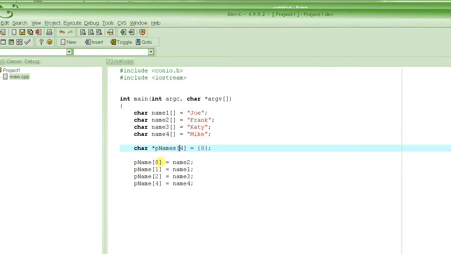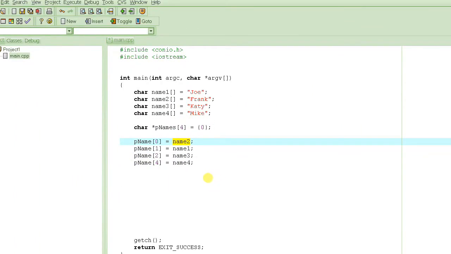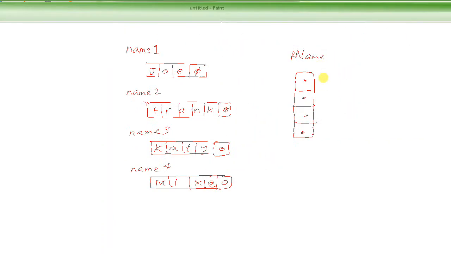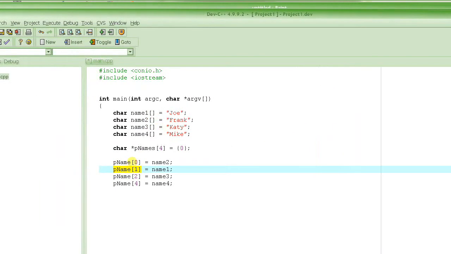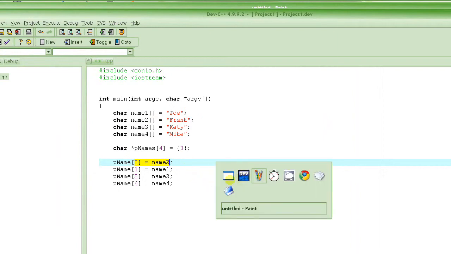Then we said pnames of 0 is equal to name 2. What does that mean? What is name 2? Name 2 is actually the address of this string, Frank. The name of an array is an address. So name 2 is the address, and we are storing that address into this element of this array of pointers. This is pnames of 0, this is pnames of 1, this is pnames of 2, and this is pnames of 3. So in pnames of 0, we are storing the address of name 2.